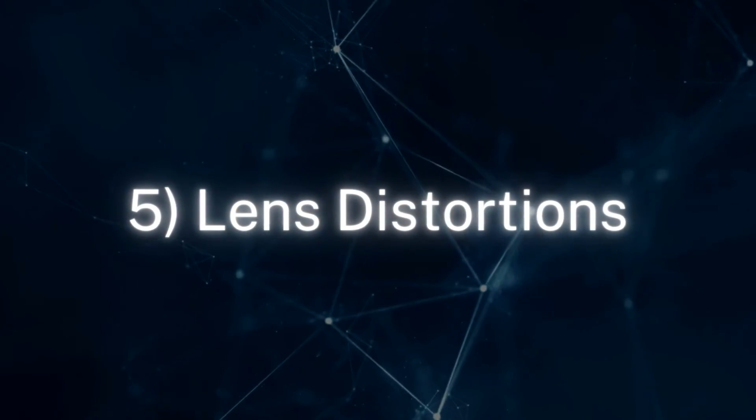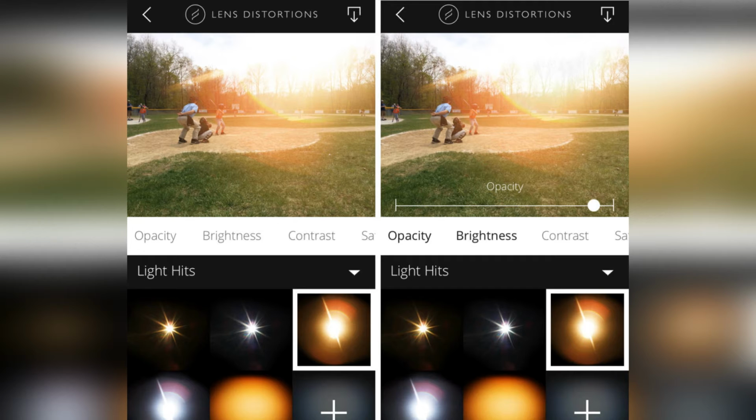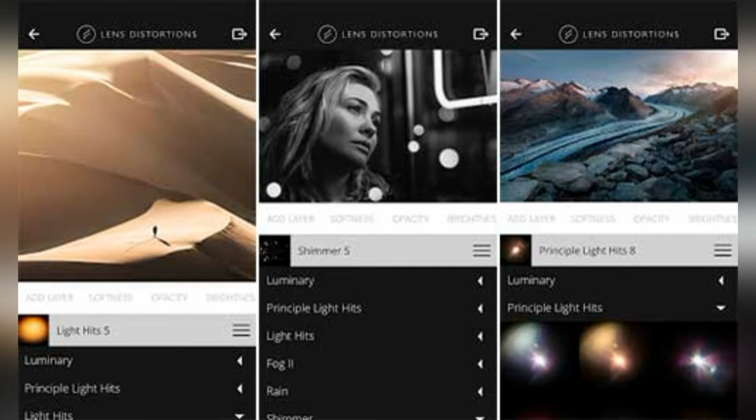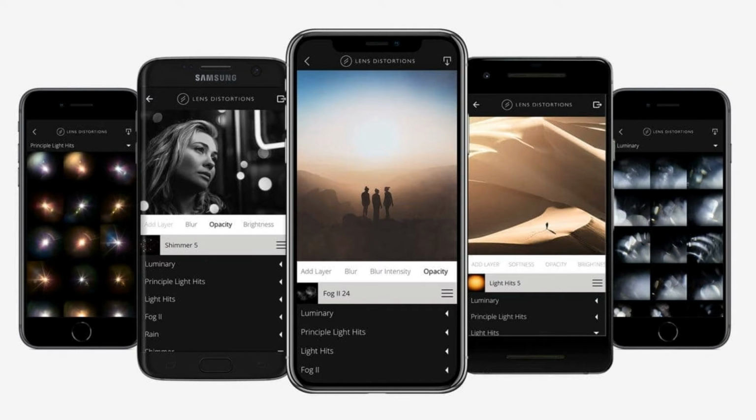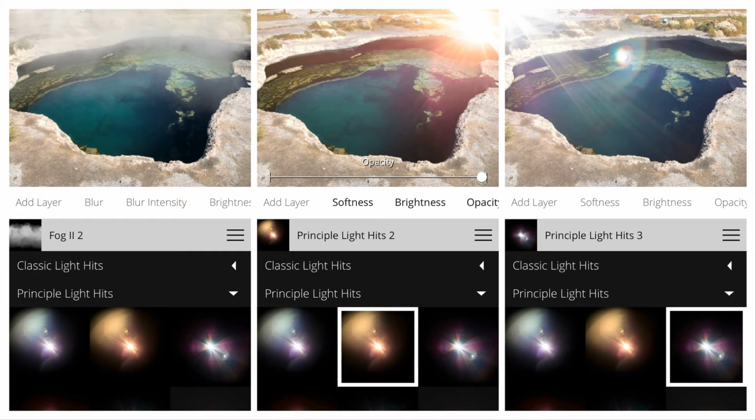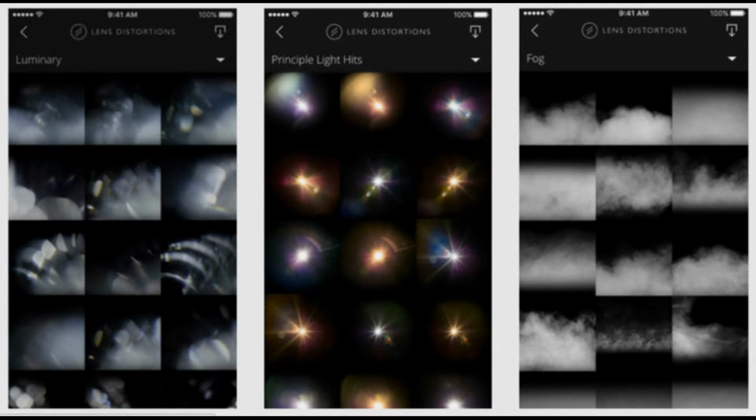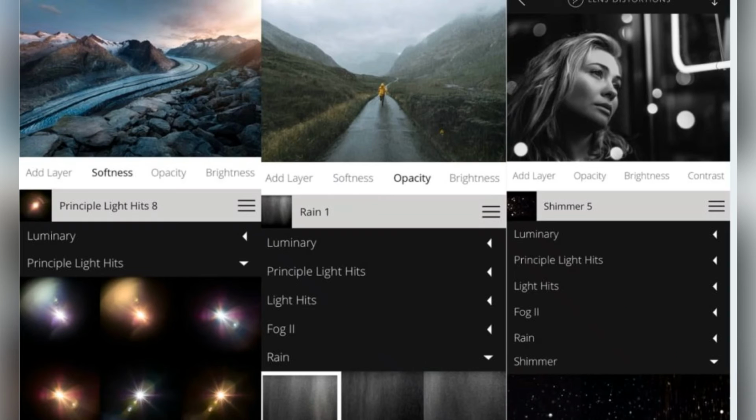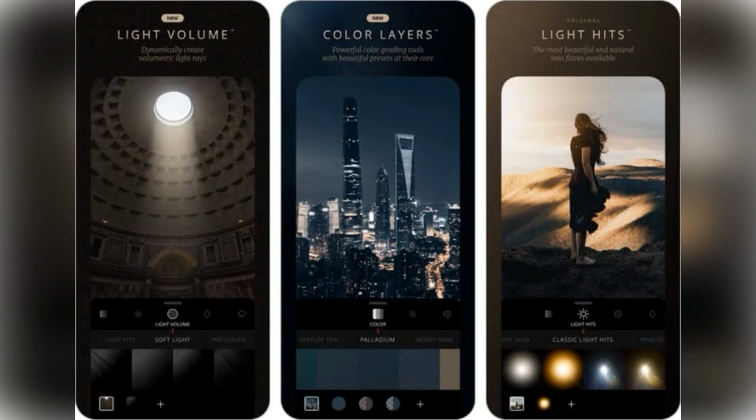Number 5. Lens distortions. Lens distortions is a layer-based photo editor for creating cinematic images. The app and its features focus on After Effects. You can recreate iconic visual techniques with striking effects, including lens flare and fog. The creators of lens distortions took much of their inspiration from advertising and film.